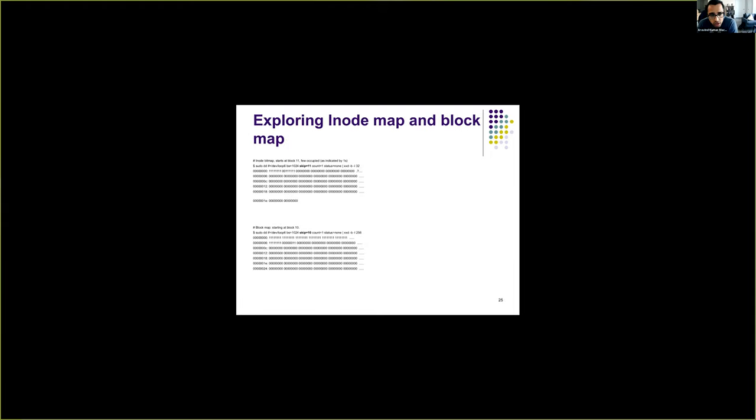We can do this using dd. dd is, as the name suggests, a data dump. Here if is the input file, so we read from the raw disk, which is /dev/loop6. We read one block of size 1024, because we know that the block size is 1024. Then we skip the first 11 blocks, because we know that the inode map starts at block 11. And count equal to one says to dump one block, which is 1024 bytes. We use xxd to look at the bits.